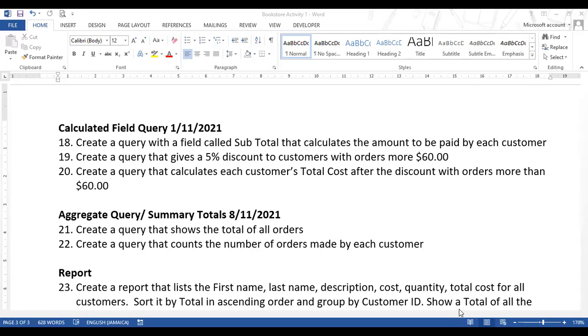First, we'll be creating a query that says, create a query with a field called subtotal that calculates the amount to be paid by each customer. Then create a query that gives a 5% discount to customers with orders more than $60. And lastly, we will be creating a query that calculates each customer's total cost after the discount with orders more than $60.